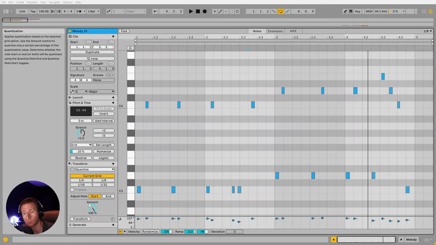Now we are on to good old Quantize, which I assume most people know, quantization, snapping your notes to the grid. However, they've given us a very nifty little amount knob here, which allows us to choose how much we would like to snap our notes to the grid.